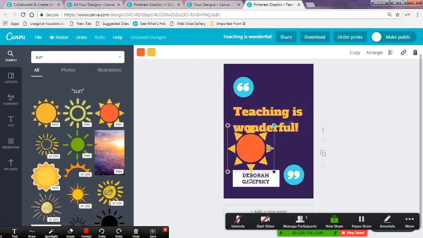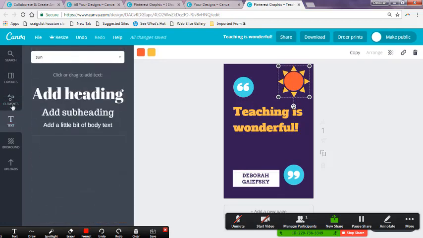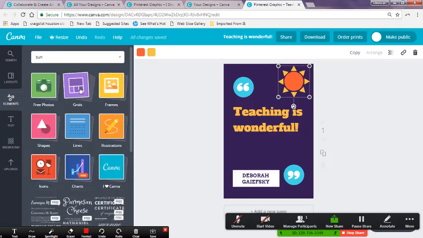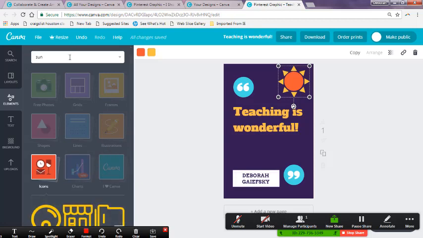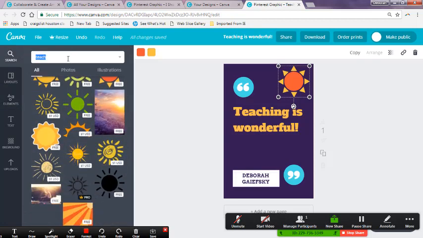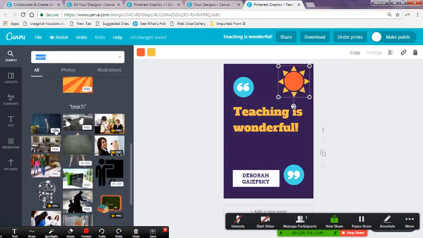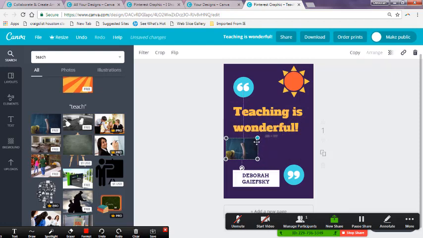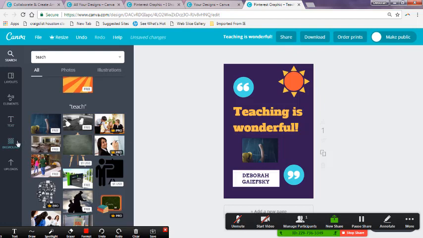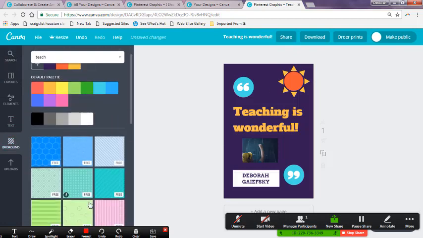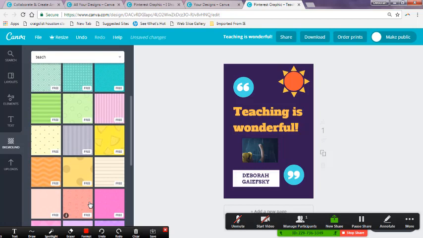So I want to put in a little sun. I can add it here, and then going back, there are options with the pictures, grids, frames, illustrations, all sorts of amazing things that you can do. I've used plenty of these little icons. Let's say something with teach. Okay, so we'll put in a little teacher there, a little cute kid drawing on a chalkboard. So this is a sample. Once you play around with it, you can change the background color to have all sorts of patterns. There's really a wide variety of options that you can do with the free version.